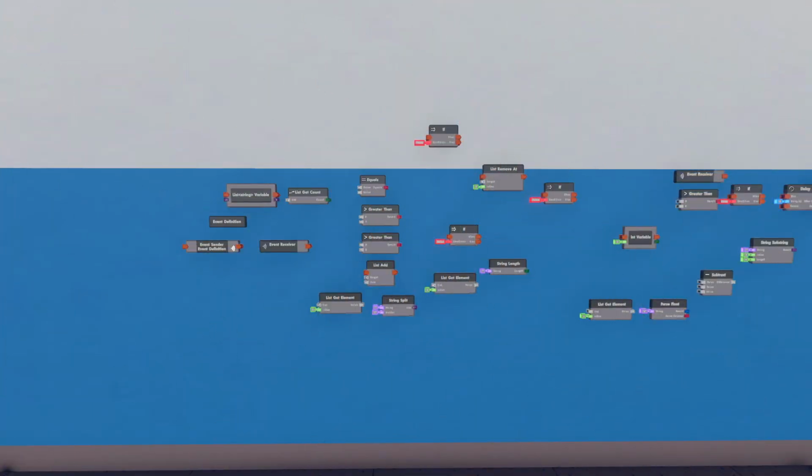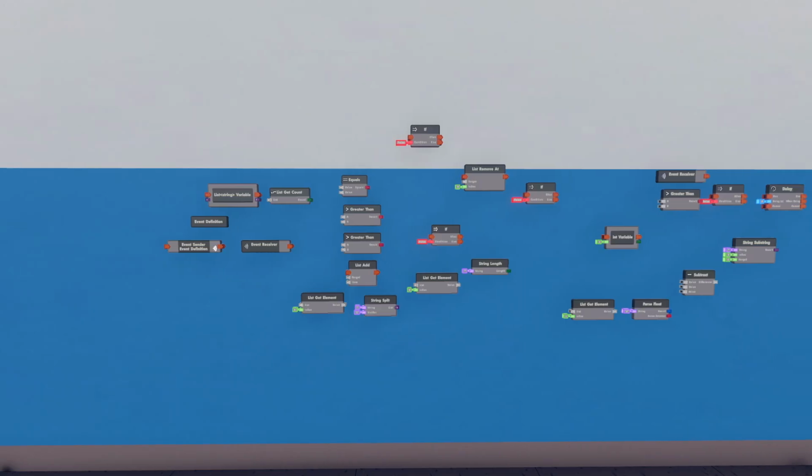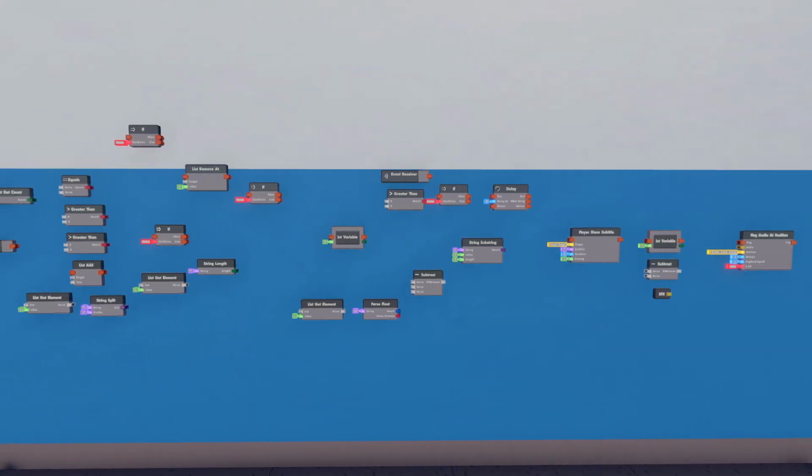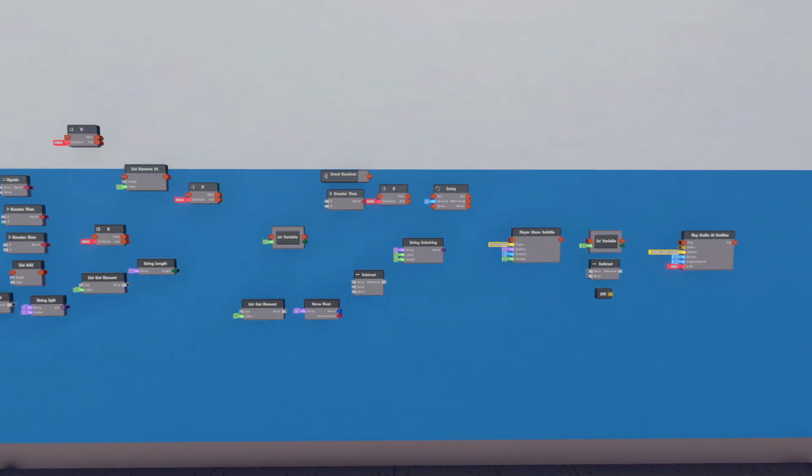Here are the chips we're going to need. Feel free to pause the video and then spawn in each of the chips one at a time. Now let's wire it all together.